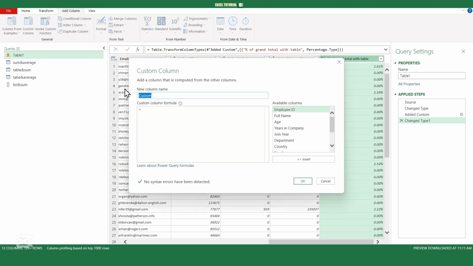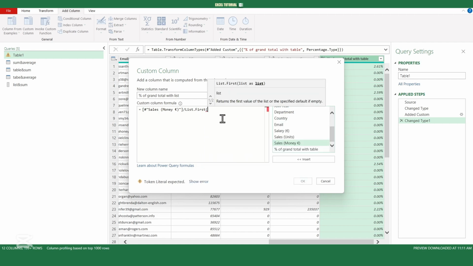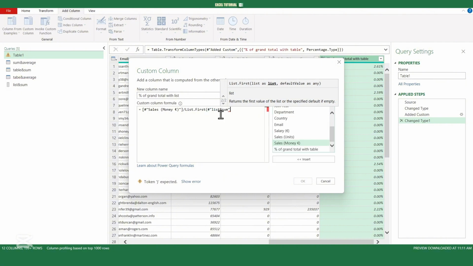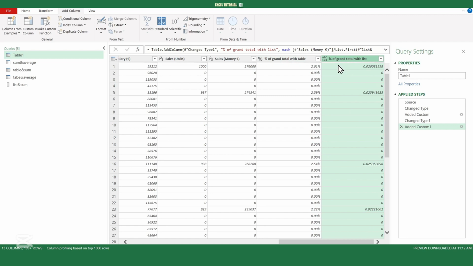Create another custom column, this time naming it percent of grand total with list. The process is similar, but the formula will differ slightly. Start by referencing the sales column and adding a division symbol. To access the total sales from the list format, use the List.First function. Type List.First, open parentheses, and enter the name of your list, such as List and Sum. Close the parentheses to complete the formula, which should look like this: each worker's sales divided by the function List.First and the name of the list in parentheses. Click OK to confirm, and once again, format the column as percentages. The results will match those obtained from the table format.